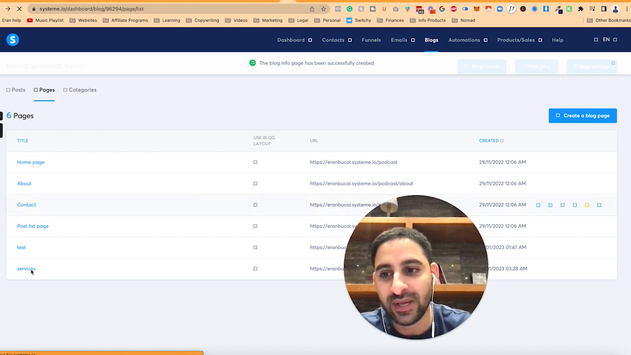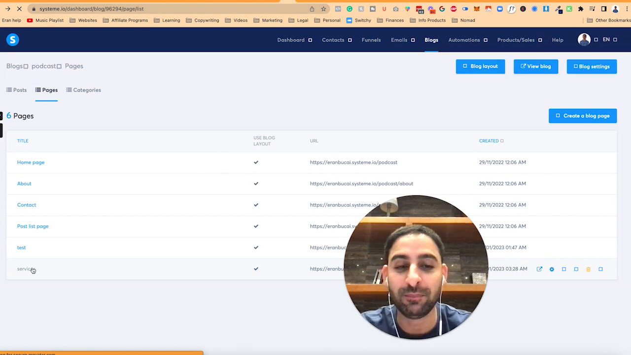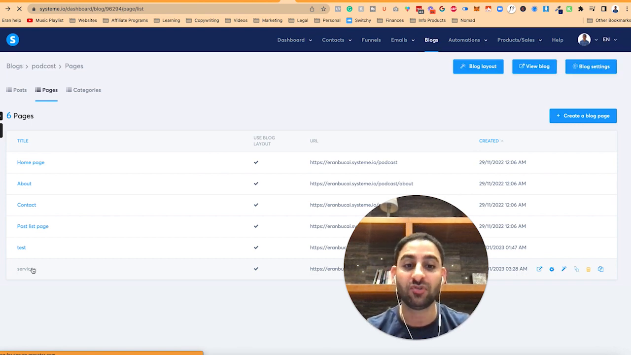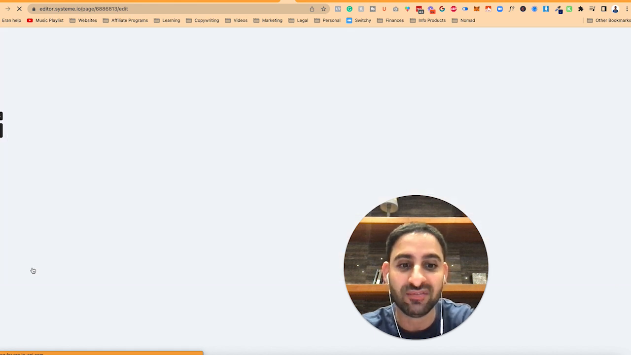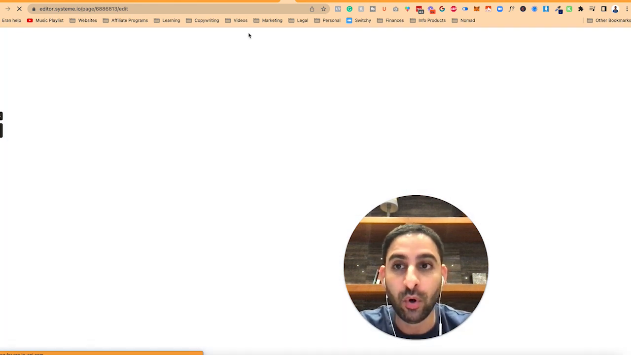However, now when I click on it, there is actually no template for that page. So you're basically starting from scratch, which is a problem because it actually slows things down. And ideally, you do have templates. So I want to share with you a workaround on how to fix that.